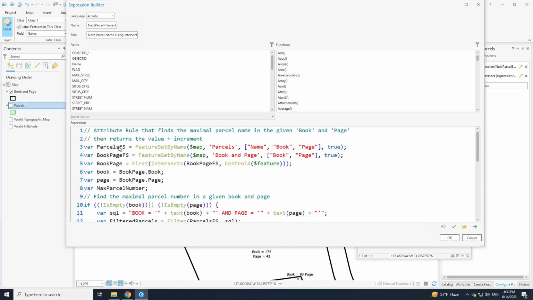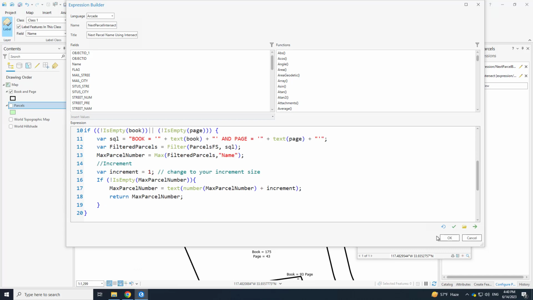So the first line is the same. We create the feature set of the parcels, but now we also create a feature set of the book and page layer. For the book and page layer here, we want the book and page attributes. And now, to get the book and page, we need to intersect the centroid of the feature with the book and page feature set and get the first feature. And this is how we get the book and page in this case. Okay? And from here on, everything is exactly the same.